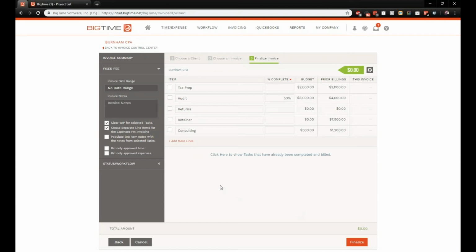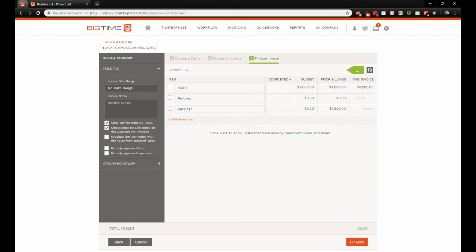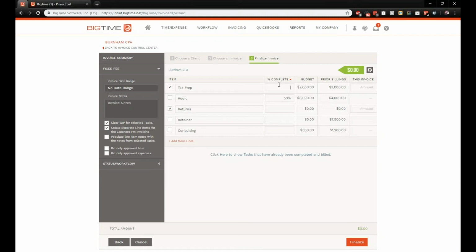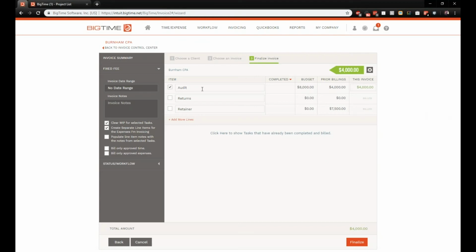See each of our tasks that we have defined within the client. So let's just say we want to bill for tax prep and returns on this invoice. Right here, you can click the red triangle to change from milestone to percent complete. Let's just say we're billing percent complete, 50%. And the reason why it's blank there is because that task has been completely billed. So let's just do milestone here. So for audit, we've got $4,000 of prior billings. So this invoice automatically pre-populates with the rest of our budget.